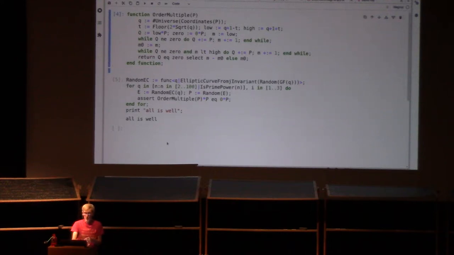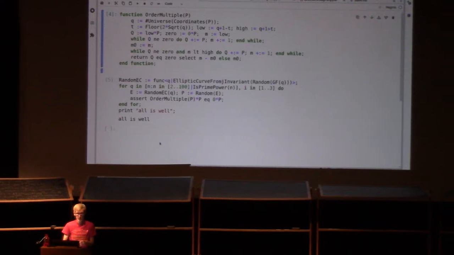Then we start at the bottom, and while Q is not 0, we keep adding P to it and adding 1 to M. When we're done, we record the M that killed P as M0, and then we keep on marching until either we find another Q that vanishes, or we hit the top of the Haas interval. And then at the end, if we found two multiples, we return the second one minus the first, and if we only found one, we return the one multiple that we had.